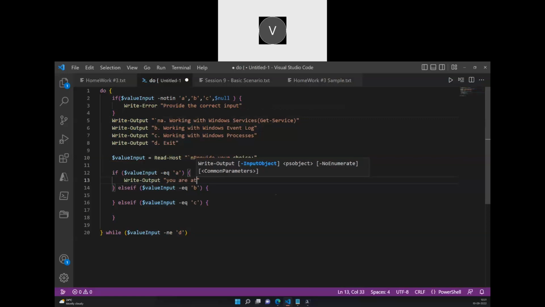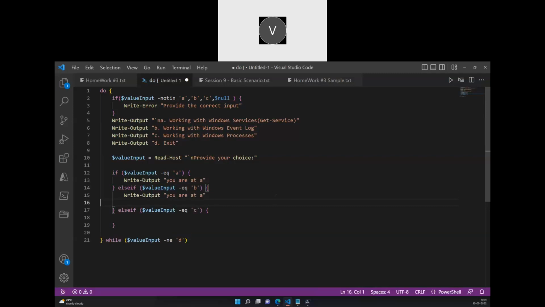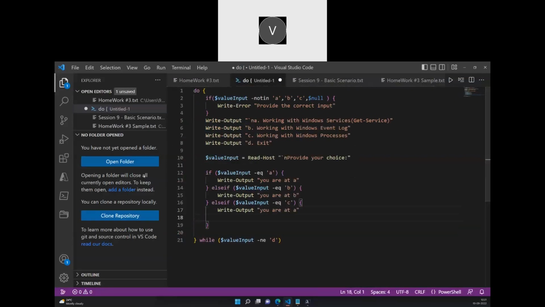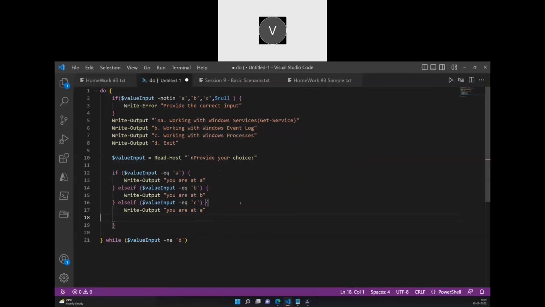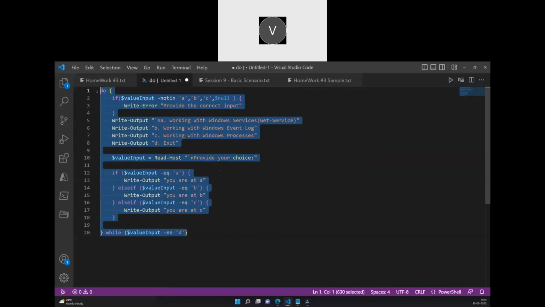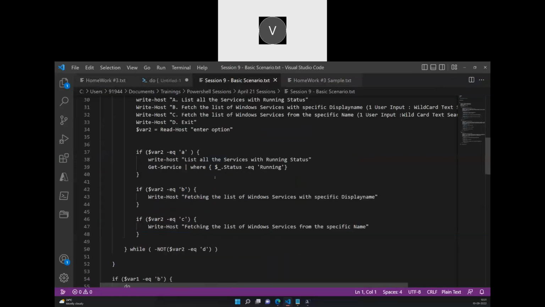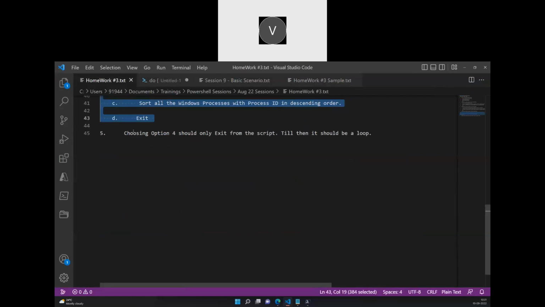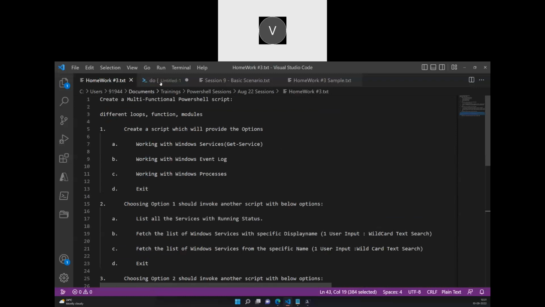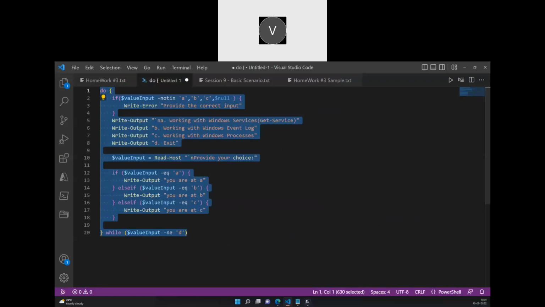You are at A. Now similarly we will try to check the same thing. You're at B. You're at C. Now we'll ask to do this. So unless it is D, it will never come out, it will be there, and it is satisfying this logic which we have. So unless you choose the exit, it has to loop and keep asking you every time. So this logic is working out.